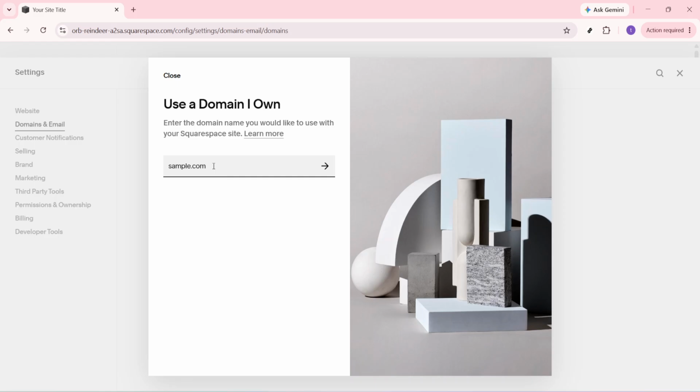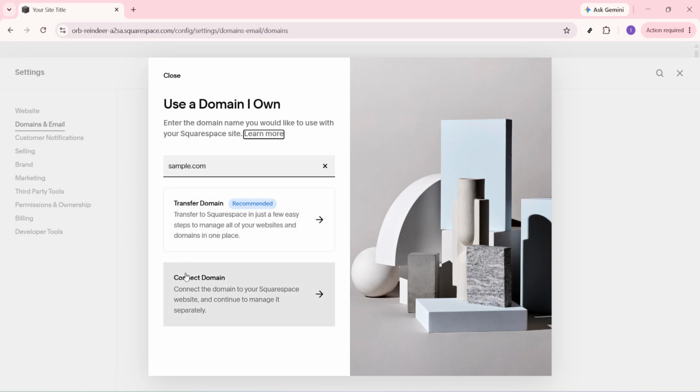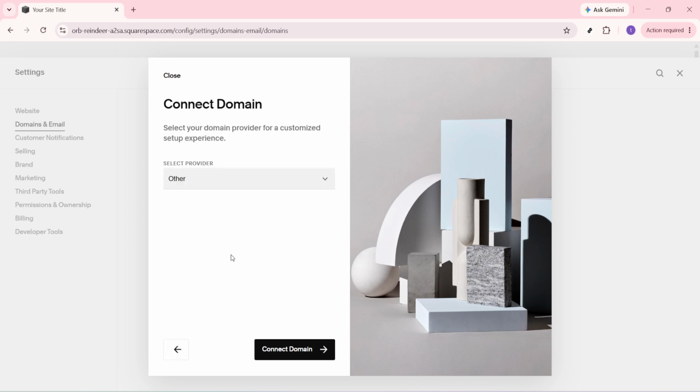In the field provided, type in the domain you already have. Make sure you enter it carefully, since even a small typo can cause connection issues later. After entering the domain, click Connect Domain.